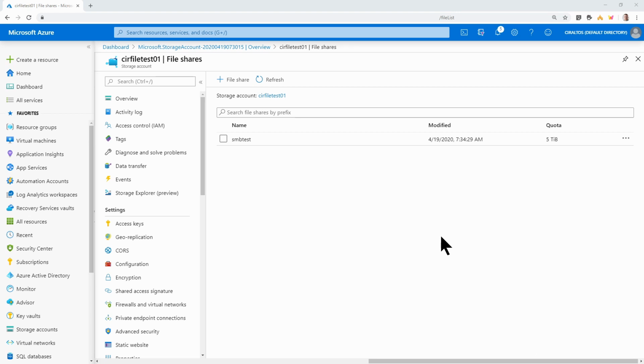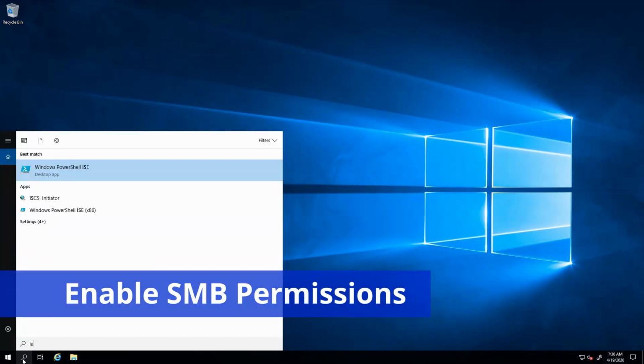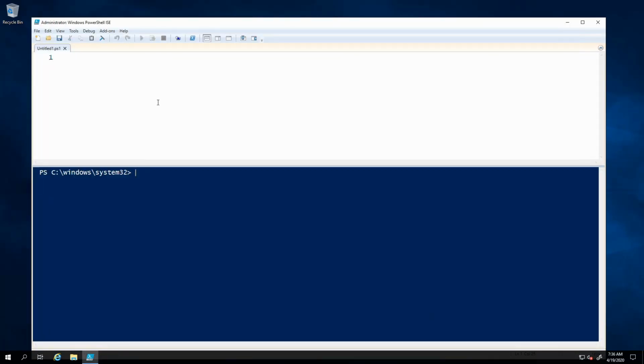To set up the SMB access, I'm going to log into a VM that's both on the VNet and joined to the domain. So let's open up ISE. I don't have code on this yet. I'm going to run this as administrator. As part of this, I have to import some modules. So I need elevated permissions to do that.